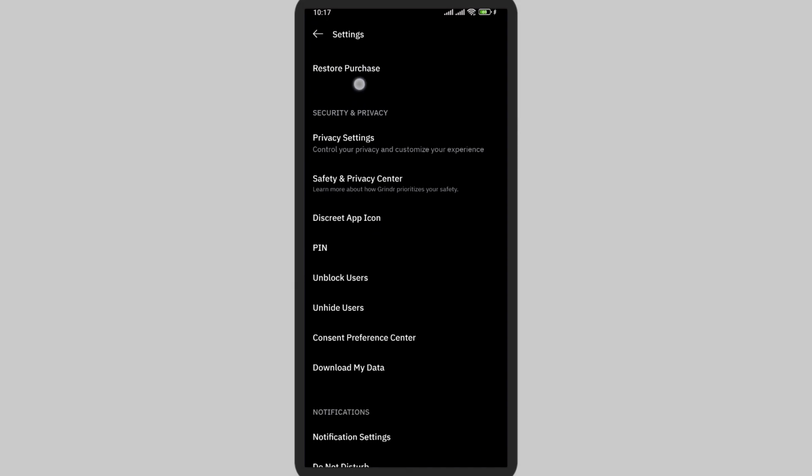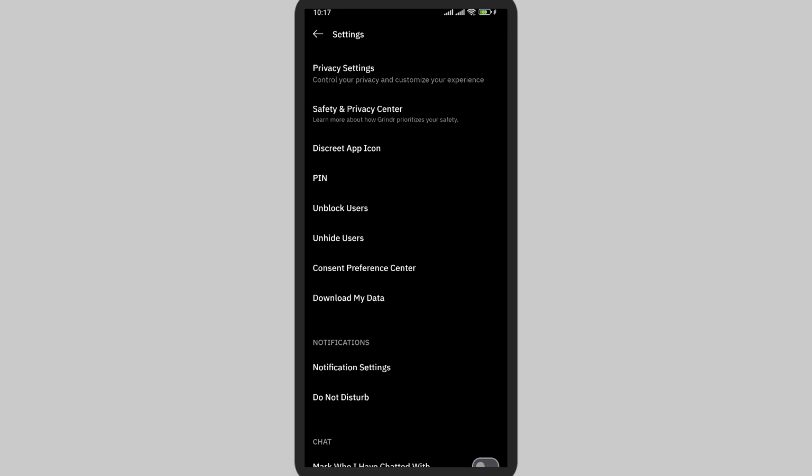Now, slowly scroll down. Here, you'll be able to find an option called pin. Simply tap on pin, and here there are two different options. Either you can add a pin or your fingerprint. Now simply tap on the one that you want to enter or choose.